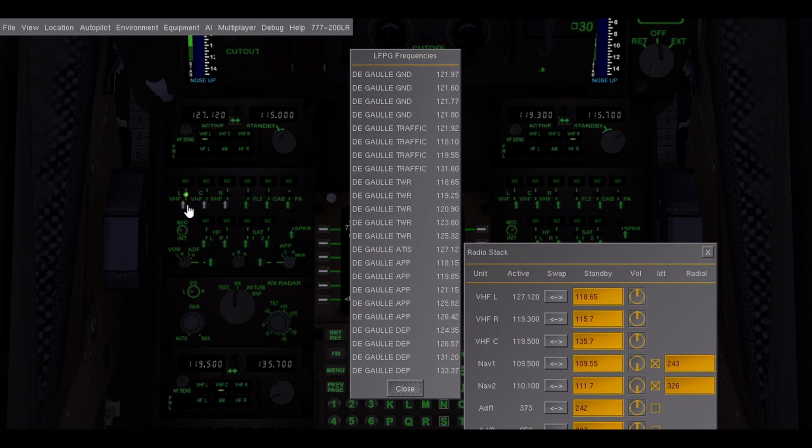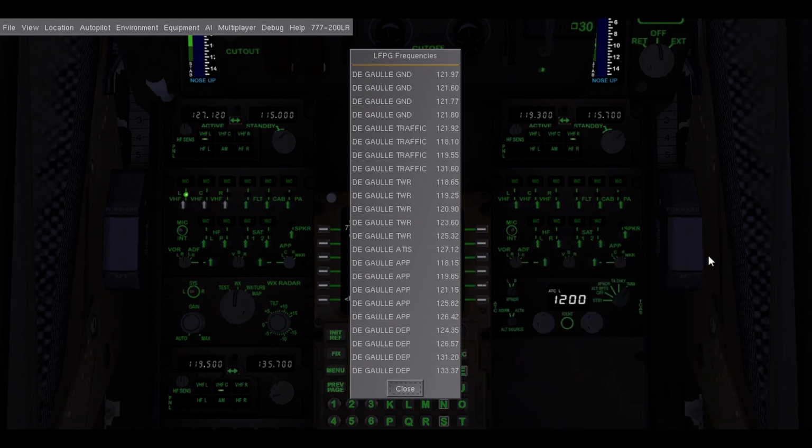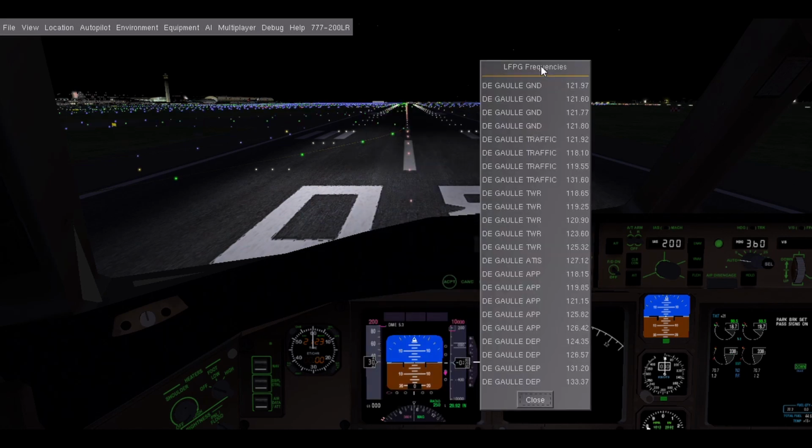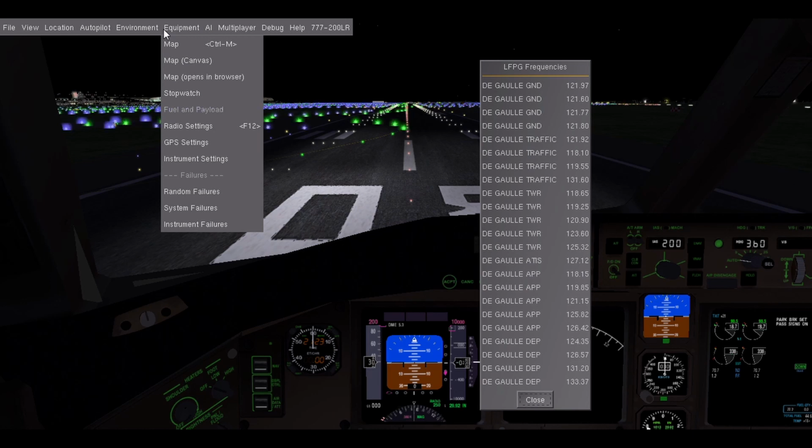This is Paris Charles de Gaulle Airport information Yankee. Time 2120 Zulu. Expect ILS approach, landing and departing runway 26. 60 at 7 knots. Visibility 10 kilometers or more. No significant clouds. Temperature 21. QNH 1034 hectopascal.